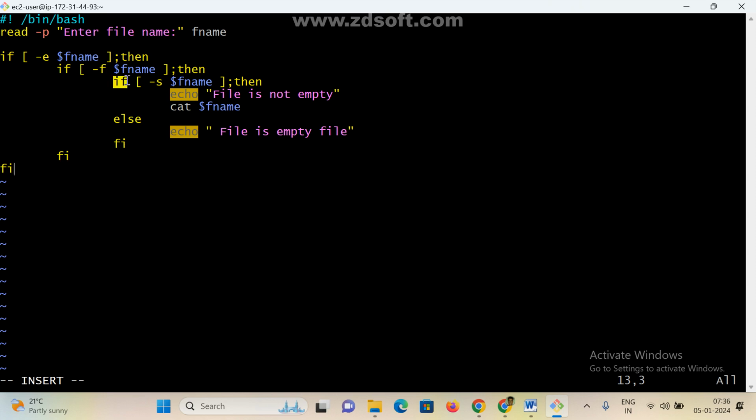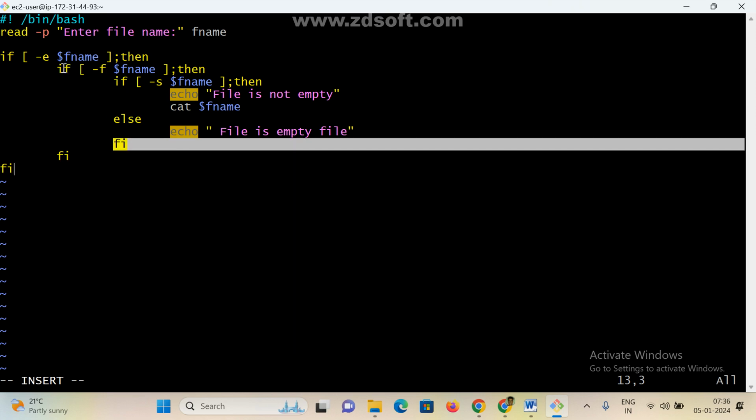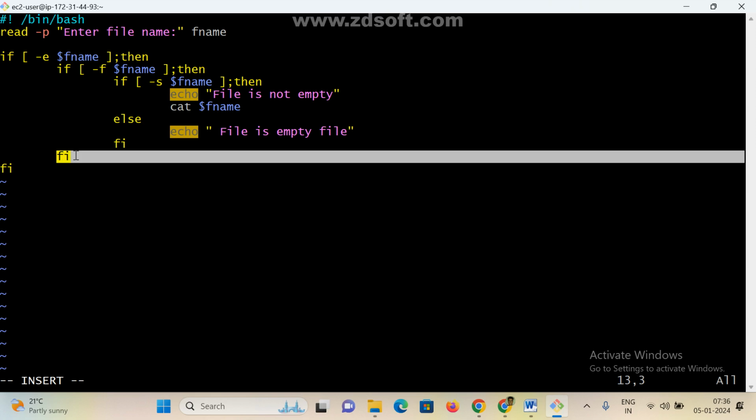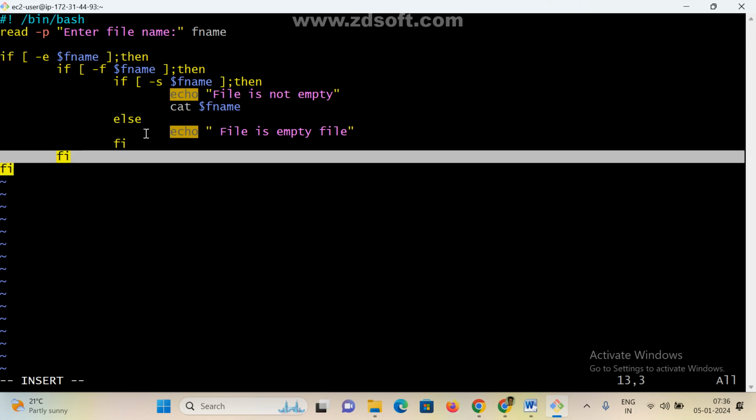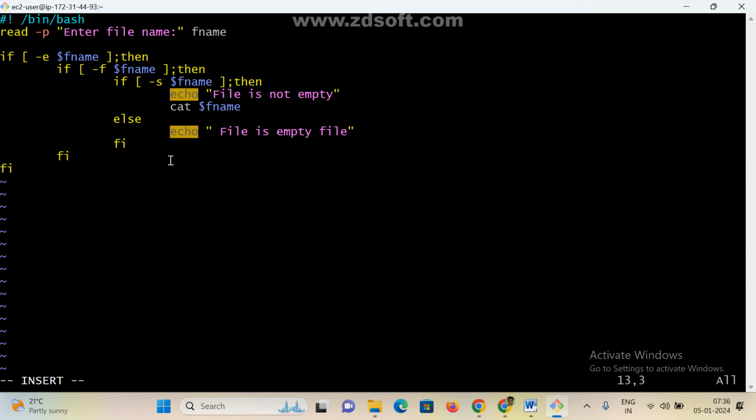This if statement started here, I closed here. This if statement started here, I closed here. So if you want to, we can write multiple else parts also. I'm just checking whether the file exists or not, whether it is a regular file or not, and whether it is non-empty or not. If it is non-empty, I want to print the data, that's it.